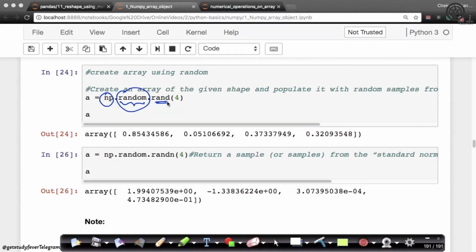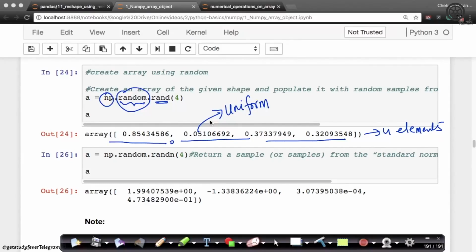Now if I say np.random.rand(4), it returns me an array of size 4. This has 4 elements, right? And these elements are random numbers. We will learn in exploratory data analysis and in probability and statistics that there are different types of random numbers. This random number is called a uniformly distributed random number. There is another type of random number called a Gaussian distributed or a standard normal variate.